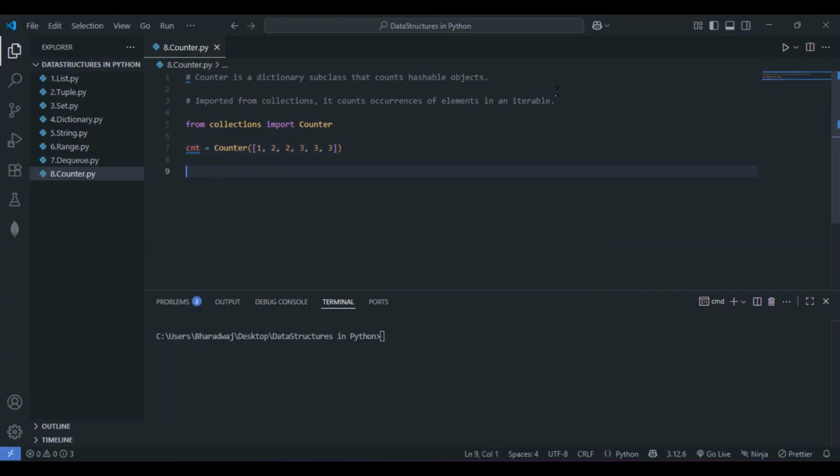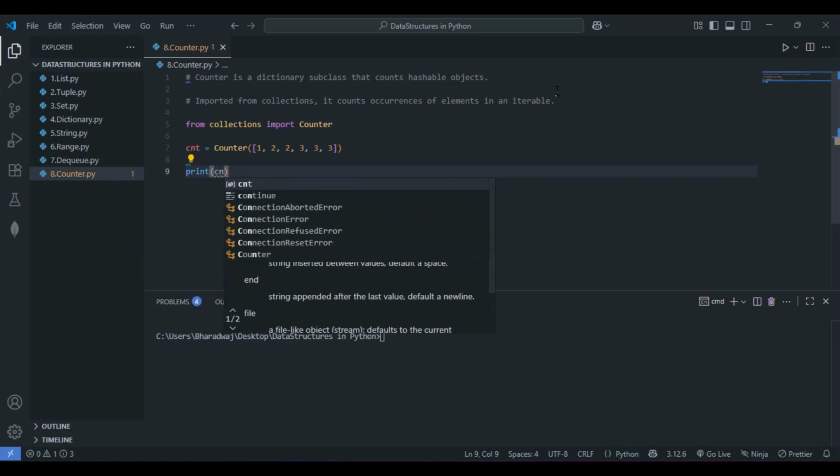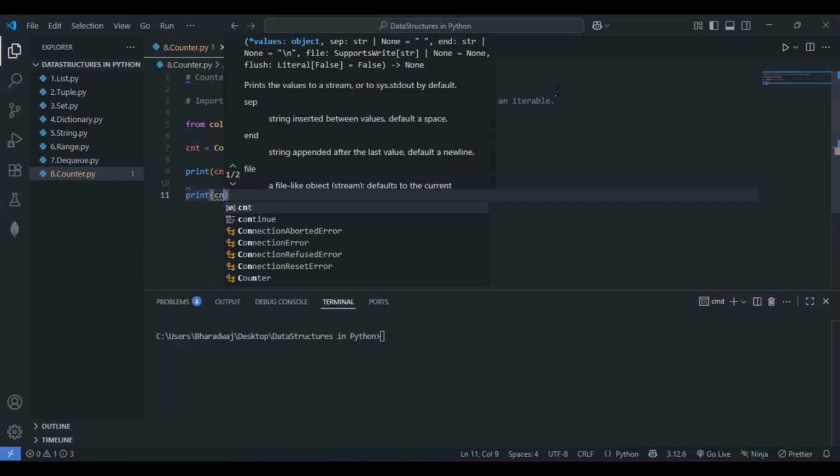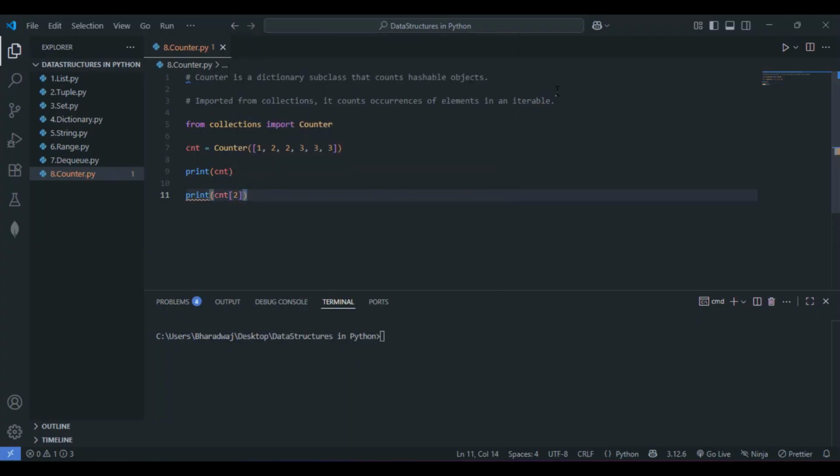So now let's display the counts. I'll just go with print of cnt. This is simple, right? We are just displaying the counts here. We can access the count of an element as well. So I'll print cnt of 2. Here we have to get the output 2, since the count of 2 is twice. If I give cnt of 3, we have to get the output 3, because 3 is repeated thrice.